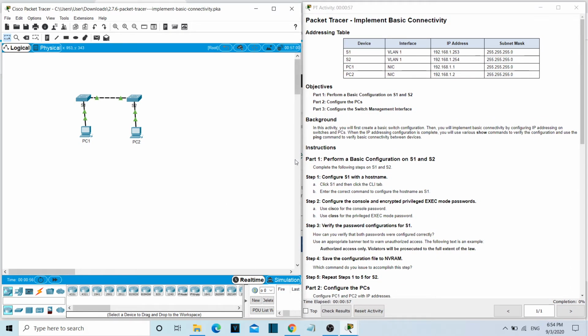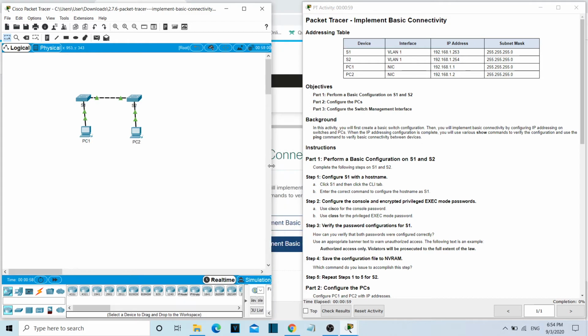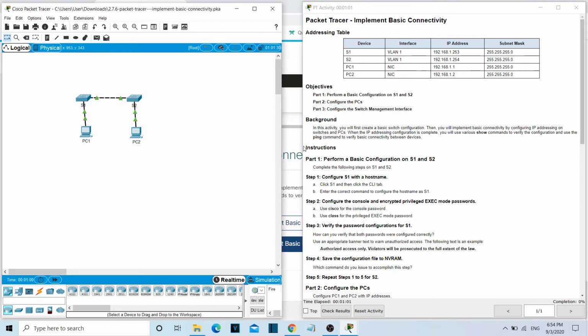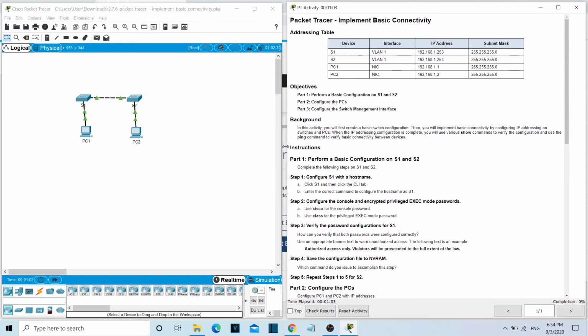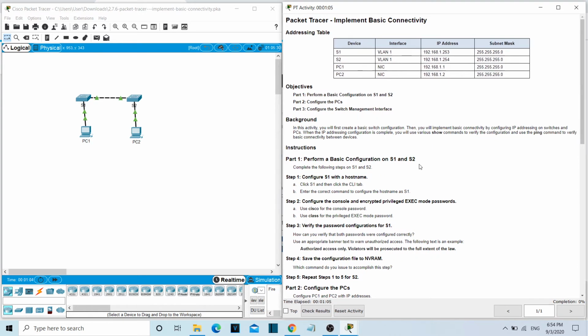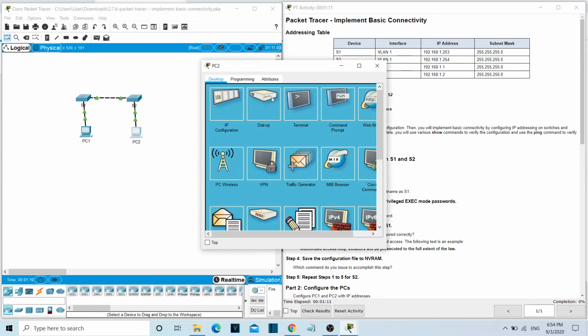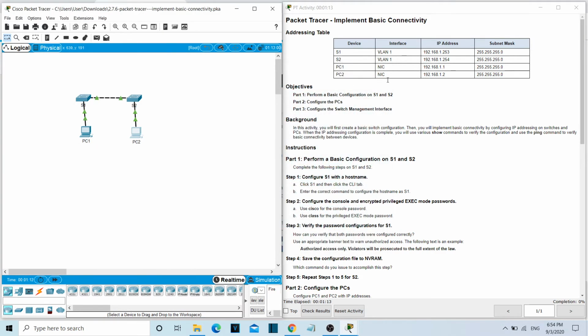One is my configuration window and one is my instruction window. I need these two windows open side by side. So now I can do my lab by following the instruction here and doing it here. That's how the lab is done. Now I can follow the instruction.